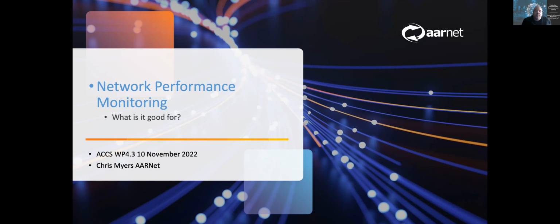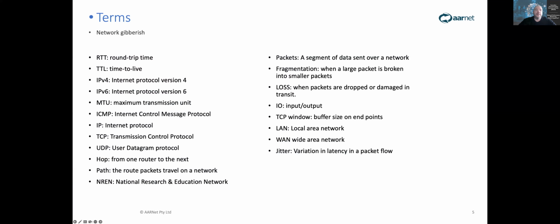Today we'll be talking about network performance monitoring and some diagnostic tools that we use for testing how good the network is. To start off with, these are some of the terms that we'll be using, which is basically network gibberish, but they're things we need to understand so you know what I'm talking about.